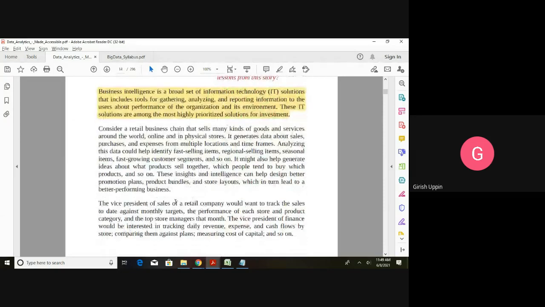Business intelligence is a broad set of information technology (IT) solutions that includes tools for gathering, analyzing, and reporting information to the users about the performance of the organization and its environment. These IT solutions are among the most highly prioritized solutions for investment.